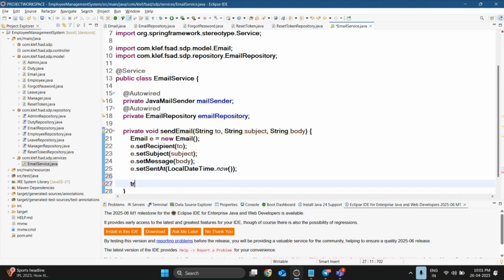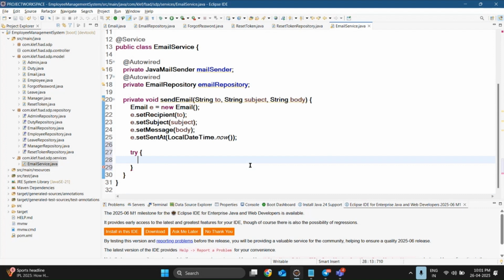So let me use a try catch block for avoiding exceptions and all, clearly. Clear everyone?